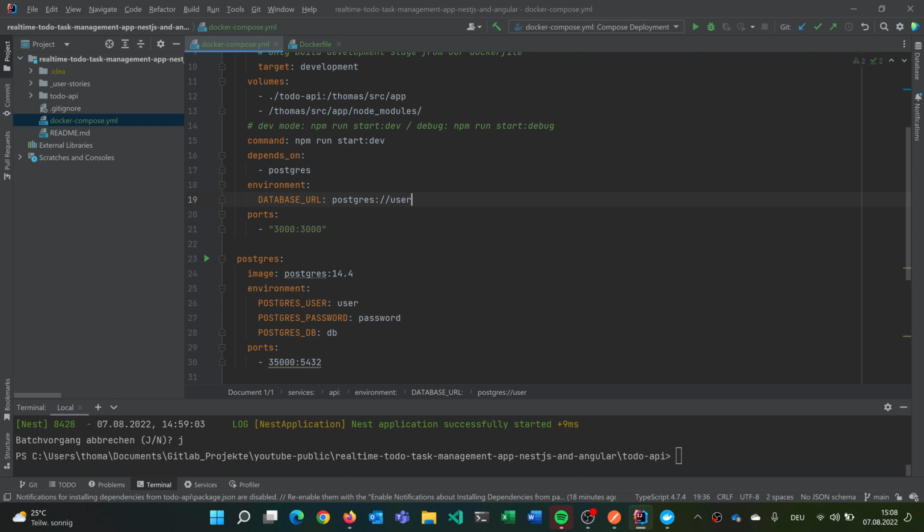And then we want to connect with our user that we specified here, with a password, and this is our plain password that we defined here. And this should be at Postgres on port 5432 and against our database DB. So then we can use this environment variable later in our nest.js API to start everything or to connect against it.